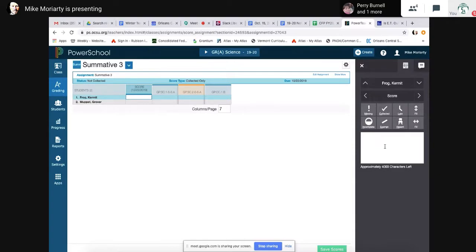For this, really, it's just about whether or not you're collecting it or showing that it's missing or if it's late. So I can say, all right, Kermit and Grover, they've done it. So I'll click into their boxes and I'll say that they've collected it. You can also autofill those, which is a nice feature.